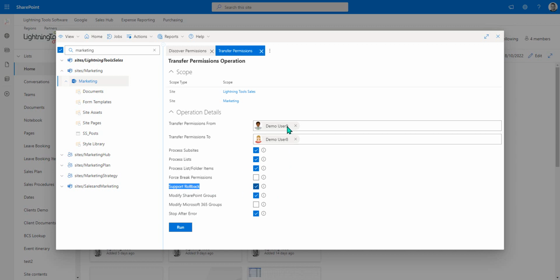Now, in the action here, we could also choose modify SharePoint groups and modify Microsoft 365 groups. So ticking these two won't just make direct permission changes, but it will also change the group memberships as well. So if demo user 9 was a member of a group, like a members group inside a site, demo user 8 will become a member of that group and demo user 9 would be removed since this is a transfer permissions option. And any direct permissions where the permissions are assigned to demo user 9 not via a group but directly, then demo user 8 will grab those permissions instead and demo user 9's permissions will be removed.